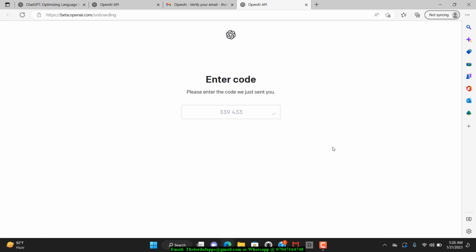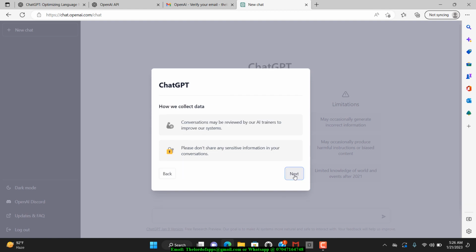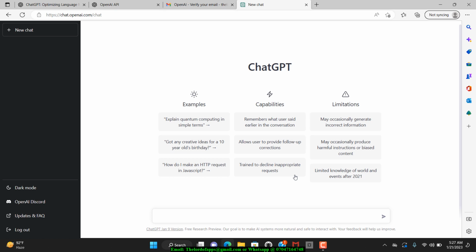So I have that entered, and it seems like the registration has been completed. You should read this and then click on next. Let's go through this. This is where you can share your feedback if you have any for them. So I'm going to click on done right now, and I think this is the interface. You can take your time to read through all of the things we have in here.